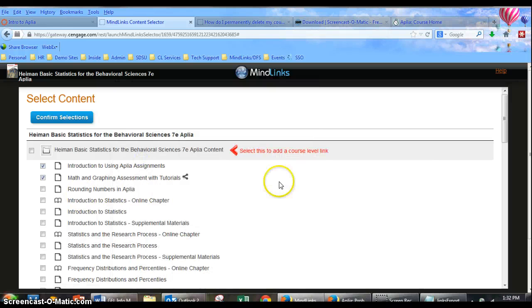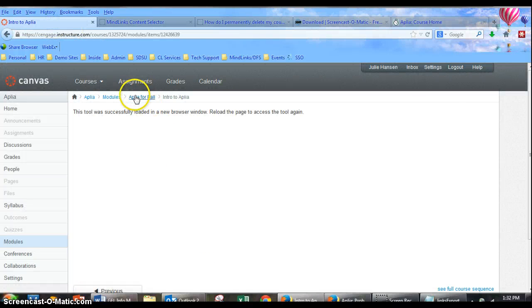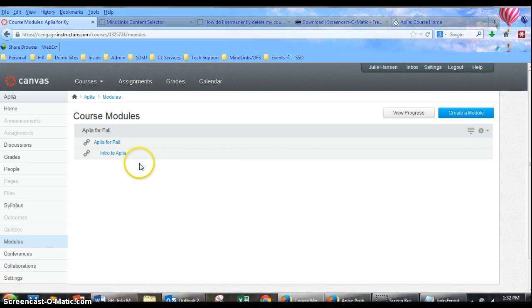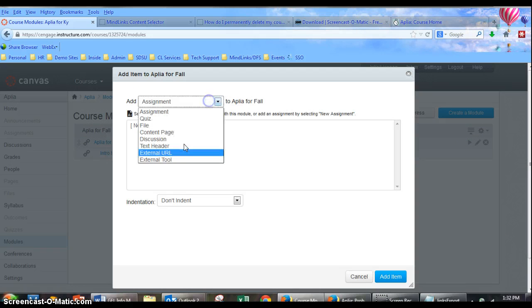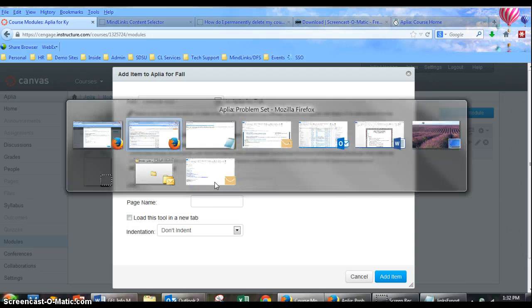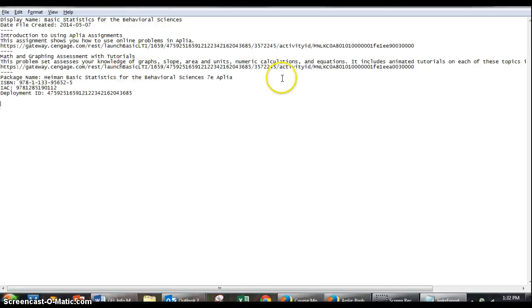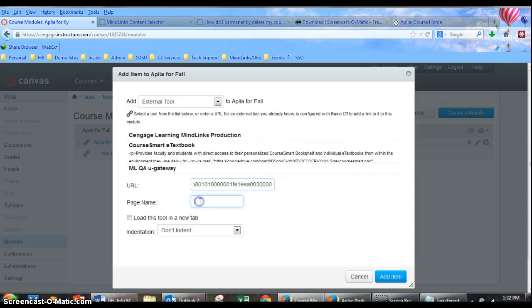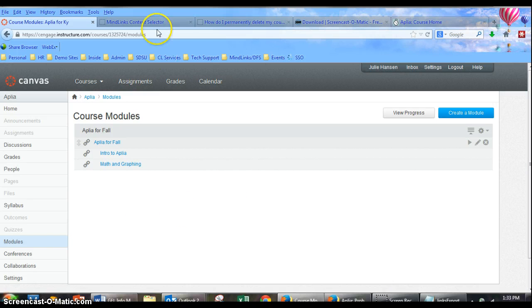Okay, now what I'm going to do is go back to my Canvas course, and I'm going to actually cancel here, go back to my Canvas course, because what I want to do now is the same thing and just add another assignment. So I'm going to come up here, add content, external tool. The URL is going to come from my Notepad, and I'm going to now get the math and graph assessments with tutorials. So I'm going to grab this URL right here, throw it in here, math and graphing, and I'm going to load it in a new tab, indent it one level, add the item, and there that is.